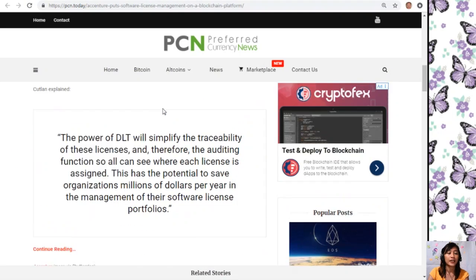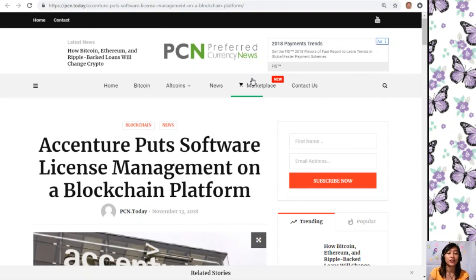All right guys, so that is the second article on today's newsletter at PreferredCurrency.News, which is about Accenture putting software license management on a blockchain platform. So guys, what can you say about this article? Share with us your opinions in our comment section below.